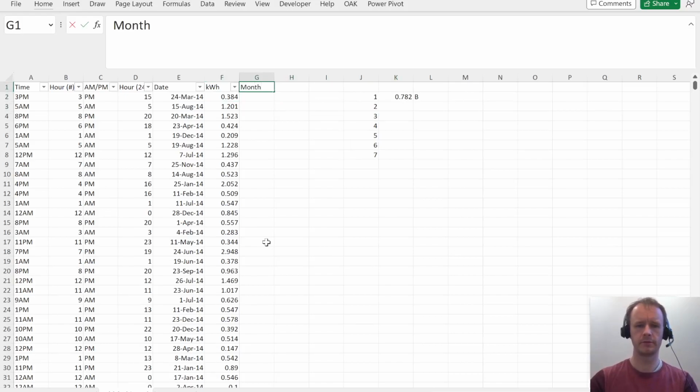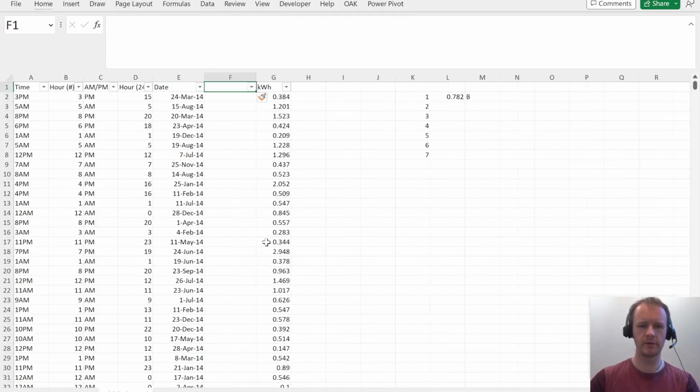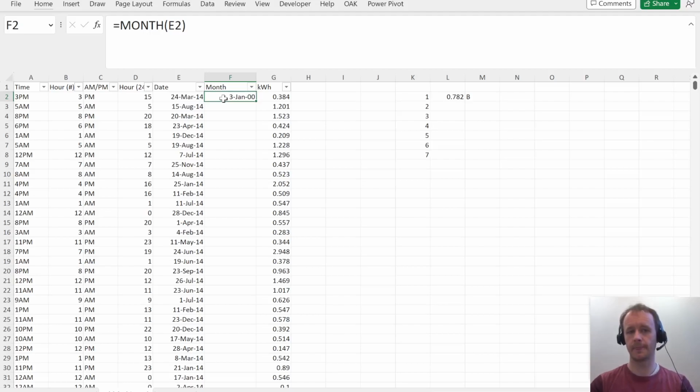What's your average electricity usage per hour in February? I'll put it next to the date, month. You can use the month function to extract a month from that. Be careful. What's going on here? The month is March, but it's showing me January.